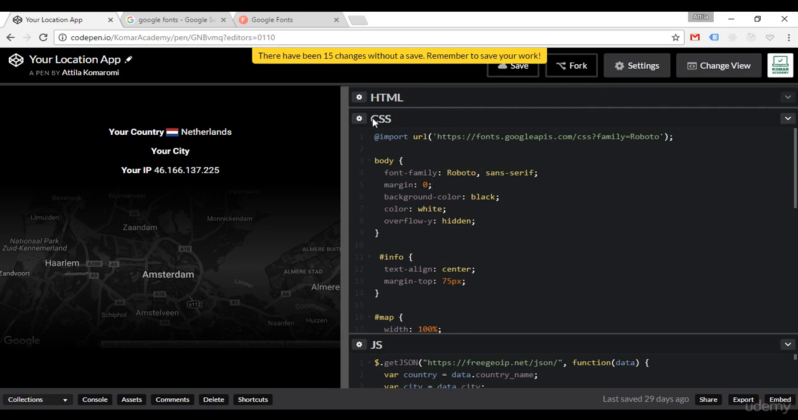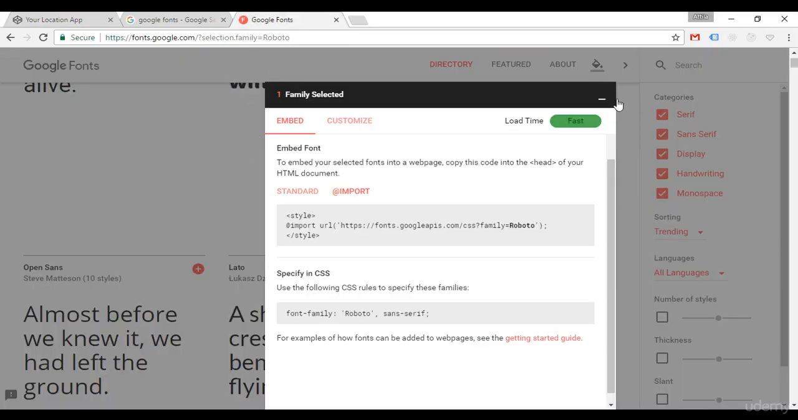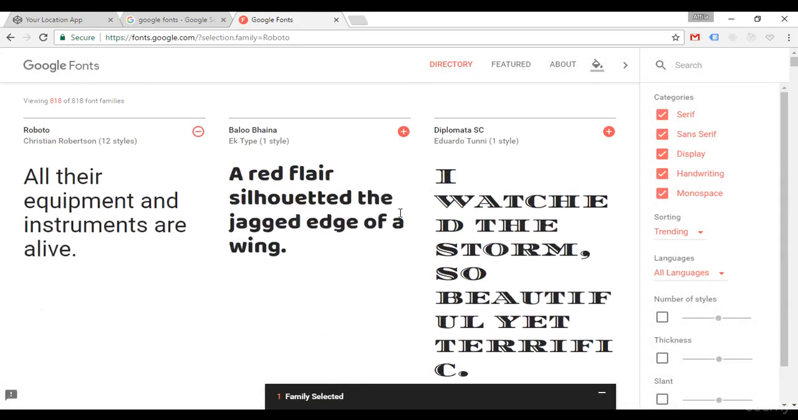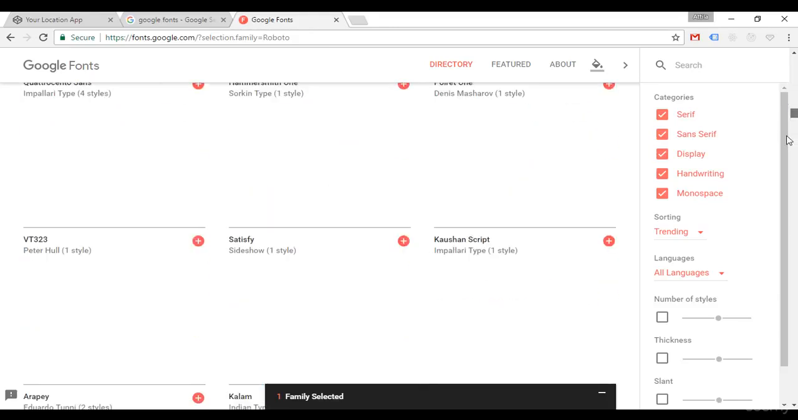And that's it for the Google Fonts lecture. So it's pretty simple, pretty intuitive to use. And I come here quite often for my projects just because there's so many free fonts to choose from. And all of them are pretty cool.